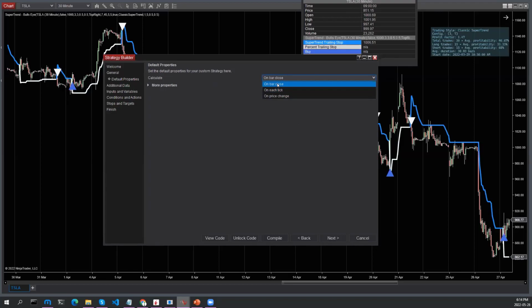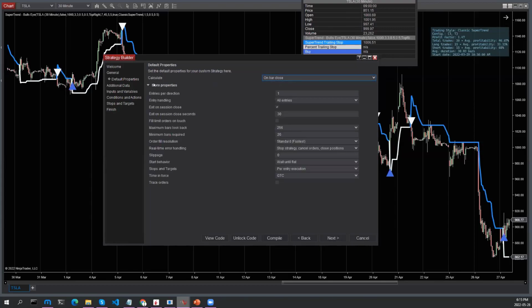In our case, it's very simple. We're going to calculate on bar close. But then you have a lot of other properties with regards to how the orders are placed by your strategy, and whether or not your strategy closes out its position at the end of the session, the amount of seconds you want to offset, other options for slippage, time in force for your orders, and whether or not you want your stops and targets to be associated with every entry the strategy takes or the strategy position as a whole.